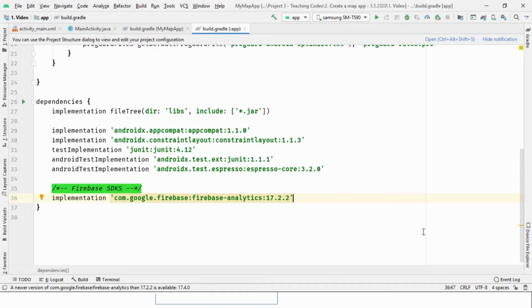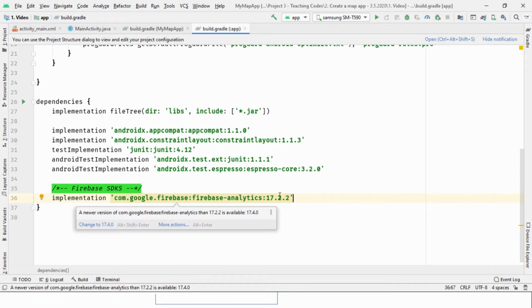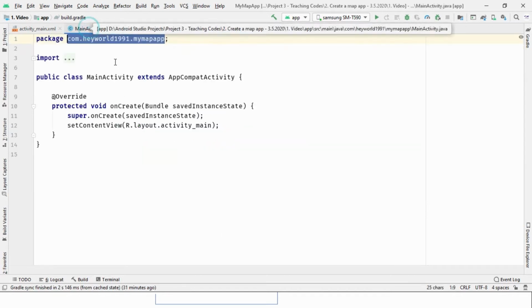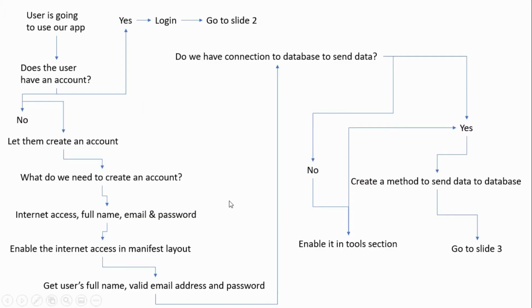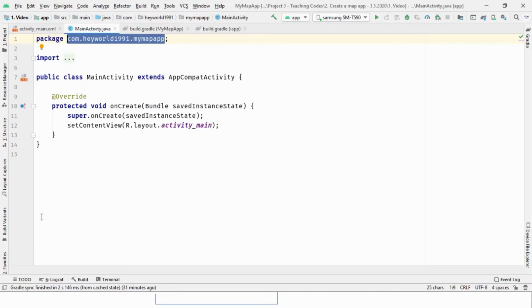Let's get on to our application. The first step: I'm in the build gradle app file. We leave it open for now because we have to add some SDKs here. Go to your main activity. We are in our main activity. Let me bring up the steps we are going to take. Let the user create an account. Then what do we need? Internet access. That is the first step we are going to take.